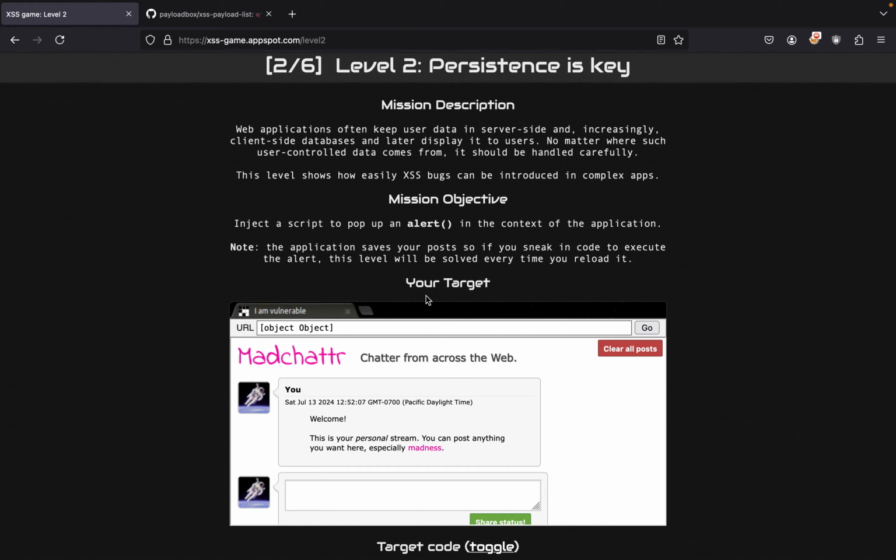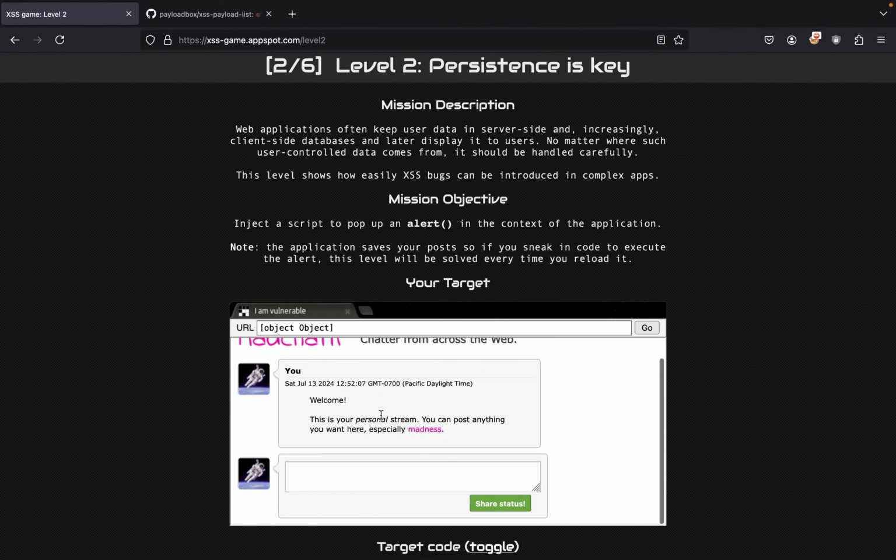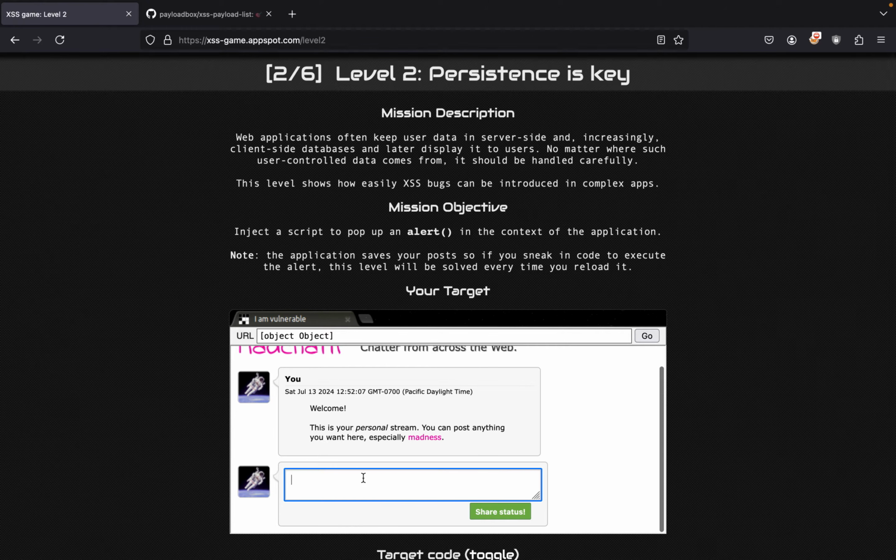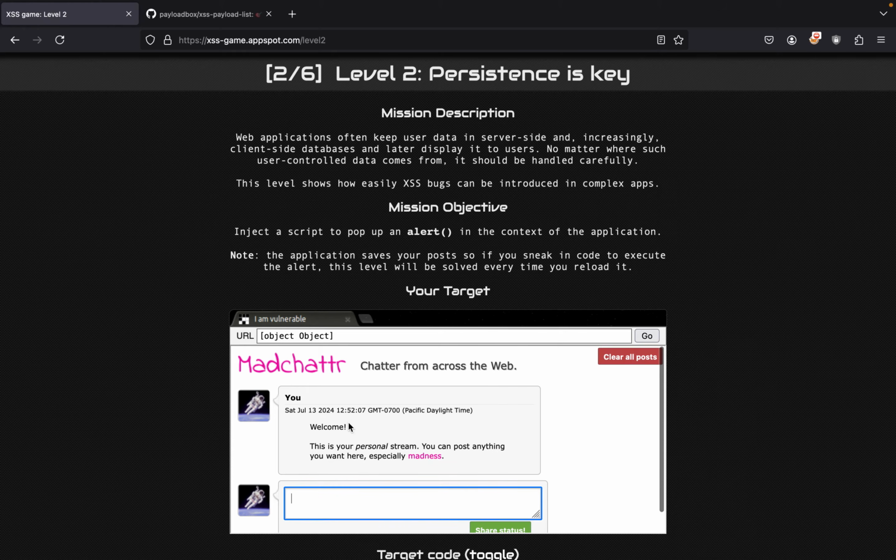Inject the script to pop up an alert in the context of the application. Note the application saves your post. If you sneak in code to execute this alert, this level will be solved every time you reload it. So basically, in this challenge, we have to find a way so that it loads up our XSS script.